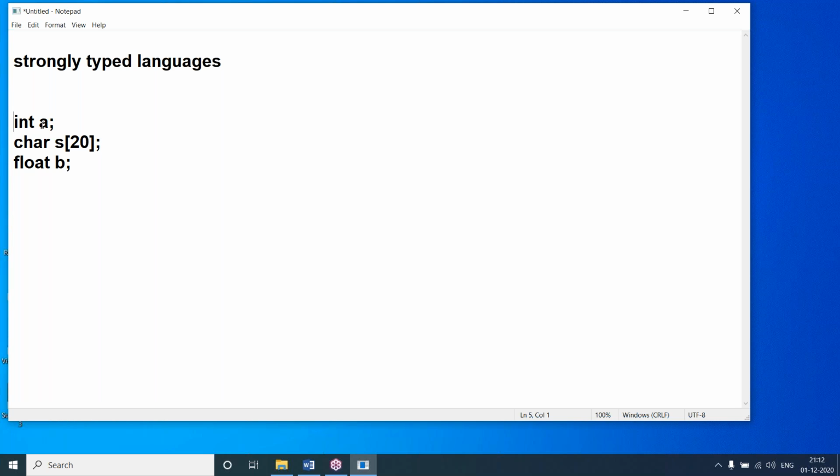Here I'm giving int a. For variable a, it will preserve 2 bytes in the memory. In variable a, we can store an integer value. If I want to store characters in variable a, it is not possible, because C, C++, Java, and .NET are strongly typed programming languages. According to the given data type, we have to store the values. So when I say int a, I can store only integer values. Here char s of 20 means to store 20 characters, it will preserve 20 bytes in the memory. And if I say float b, to store decimal or real values, it will preserve 4 bytes in the memory for variable b.